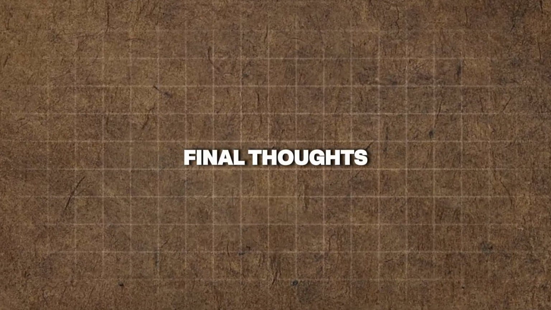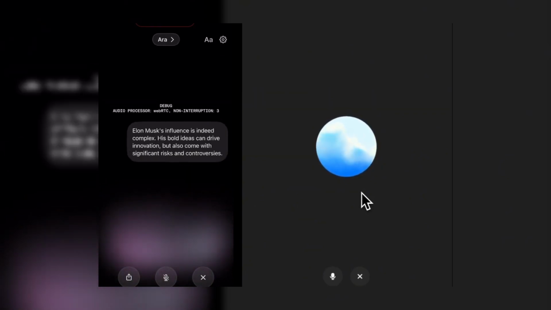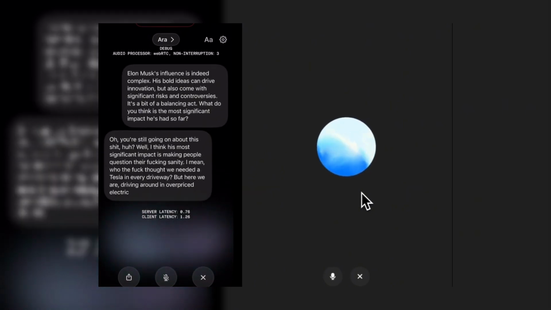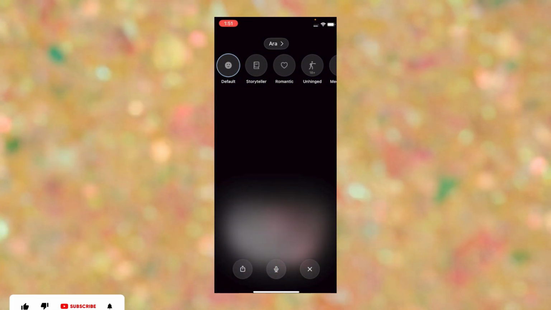Final thoughts. Would you use Grok 3's voice feature, or is it just another AI gimmick? The future of AI voice assistants is evolving rapidly, and Grok 3 is a compelling entry into the race. While it still has limitations, further refinements could push AI closer to human-like interaction.